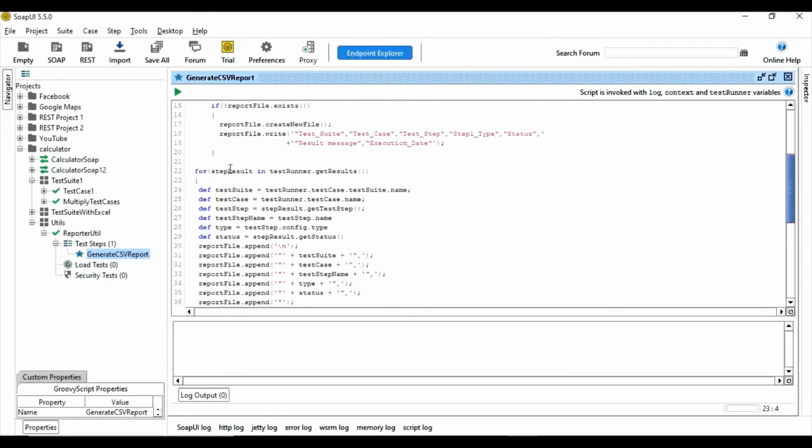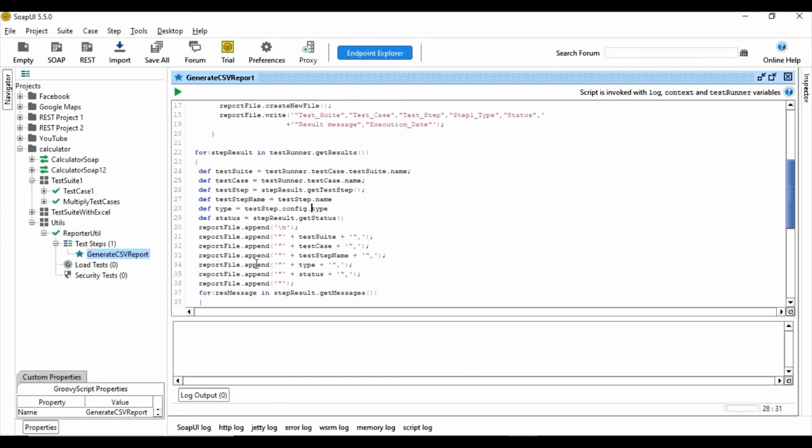So for every test step it executes, it is just iterating. For all the test steps, it takes the suite name, test case name, test step name, and the type of the test step. That is whether it is a SOAP test step or properties or a Groovy step, etc. And once all the data are assigned to the variables, I'm just going to append those values. These are nothing but the basic values we are getting from our test runner. And the report file is our CSV file. We are just going to append the values.